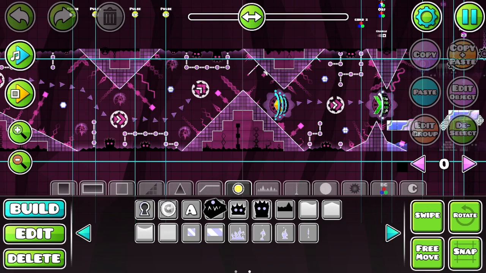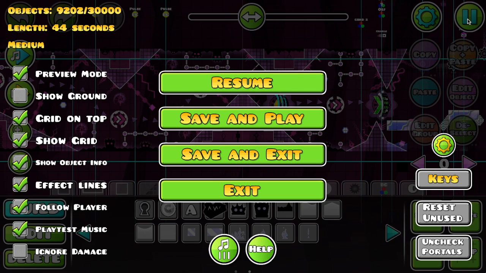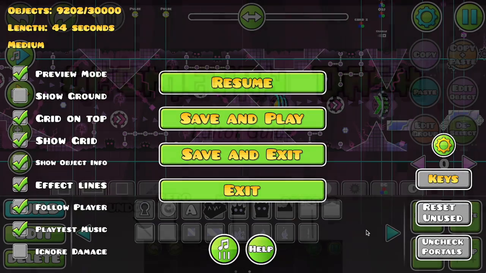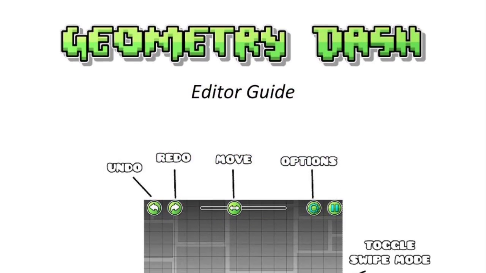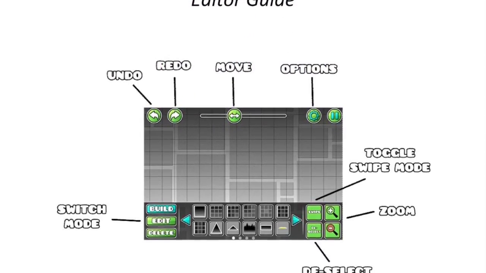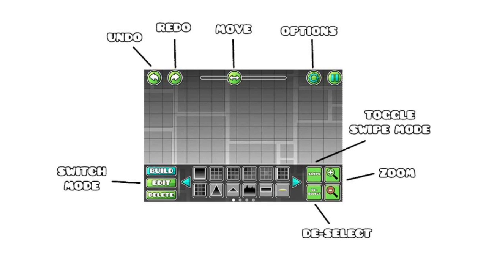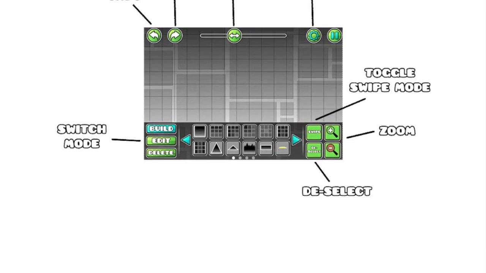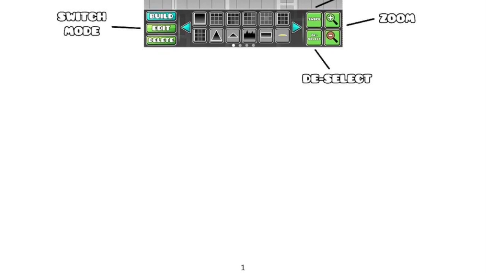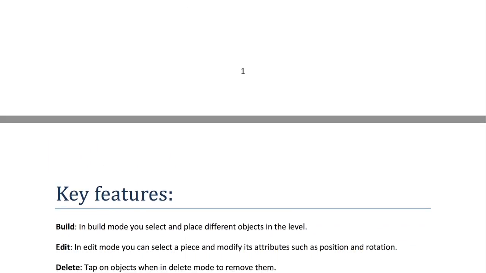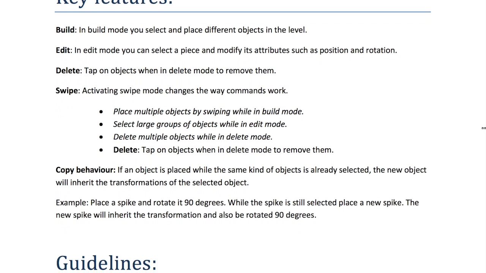Alright guys, so the first tip is here in the editor. If you go up to the pause button in the top right, and you see all these buttons here, but if you click help on the bottom, it will bring up an editor guide. It's the Geometry Dash editor guide. It's super outdated. The editor does not look like that anymore, but it does give you some helpful information about the different buttons, the different features, and functions that'll make the creating experience better.